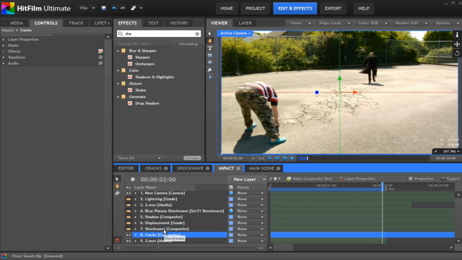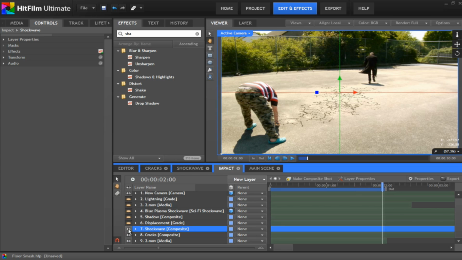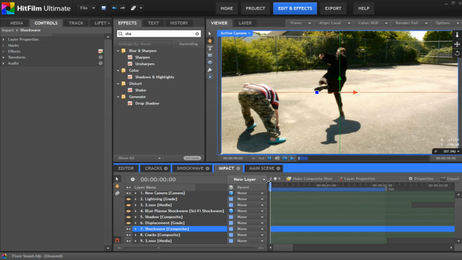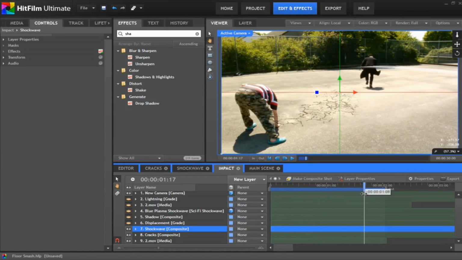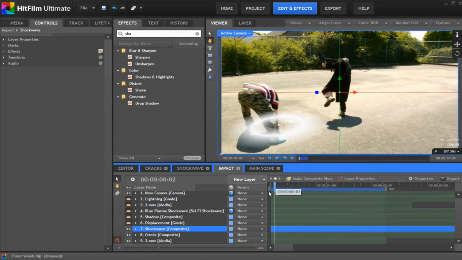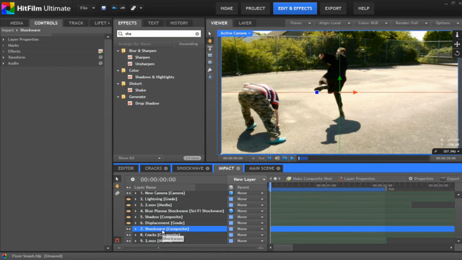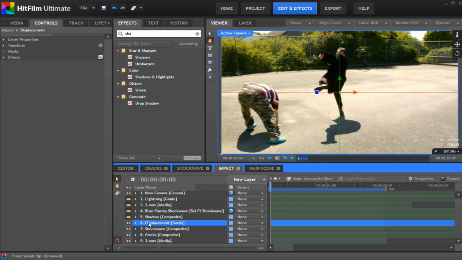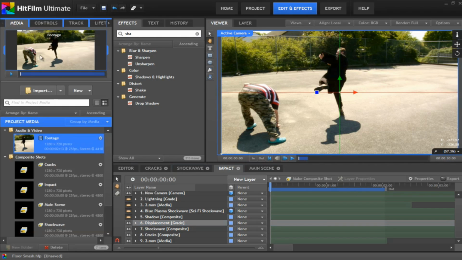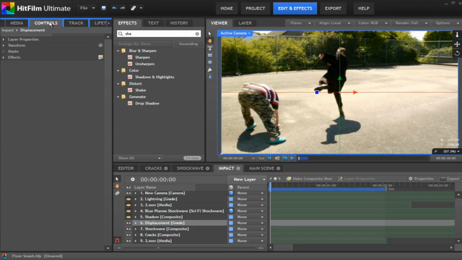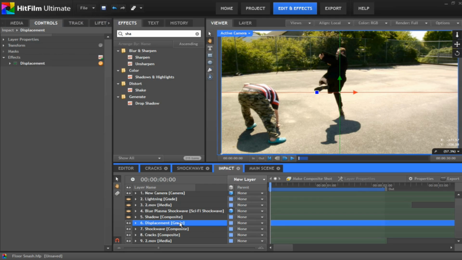The next thing we want to do is drop on our shockwave footage. So just drop that on there. And there's our shockwave, which is from the other one. So we've dropped on our shockwave composite shot. Create yourself a new grade layer, and you want to add the displacement effect to the grade layer.